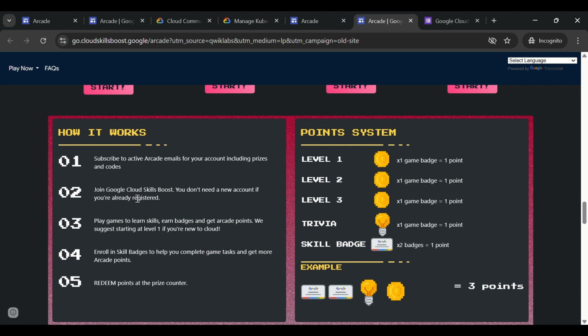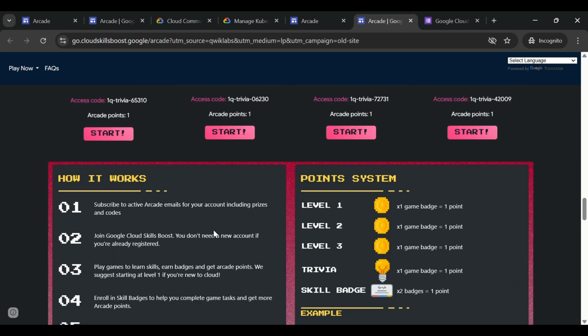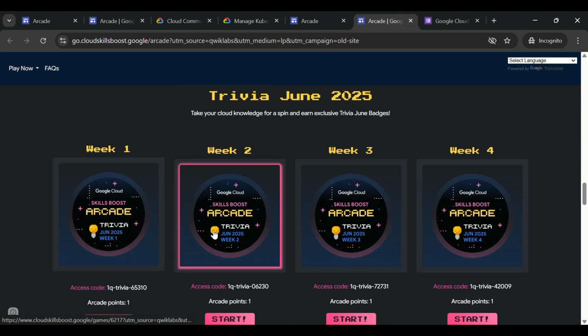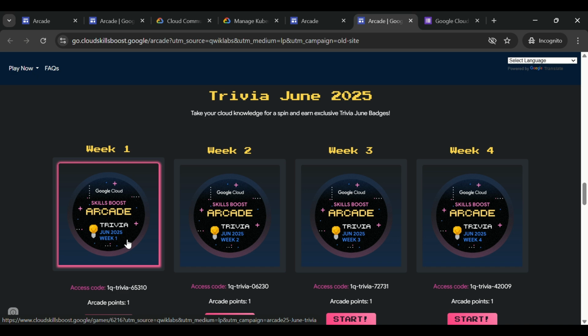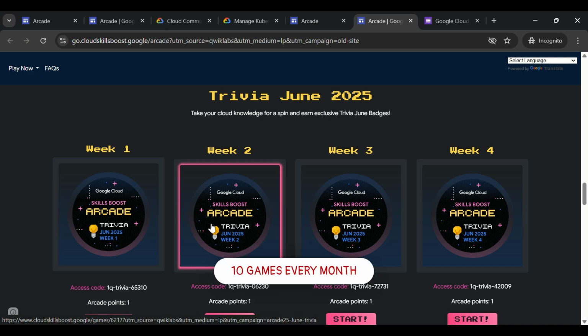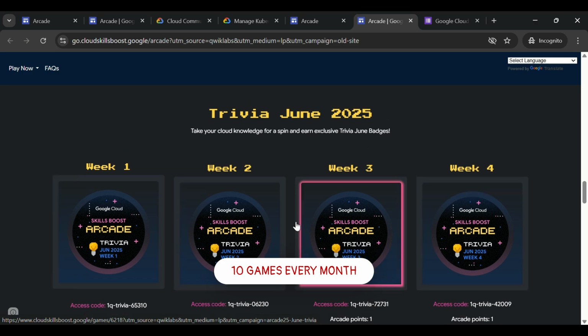Third point, play games to learn skills, earn badges, and get arcade points. We suggest starting at level 1 if you are new to cloud. Every month has a specific set of labs and games. These that you look at over here are called games, so I'll use the term games. Just understand that when I say games, I mean this. Every month there are about 10 games available for you: 1, 2, 3, 4, 5, 6, 7, 8, 9 and 10.